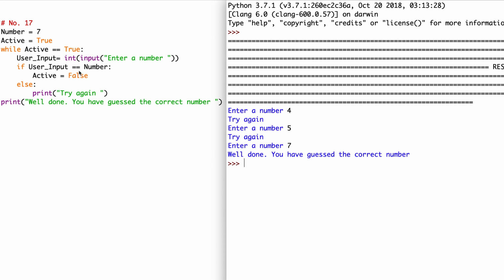If user_input equals number, is 5 equal to 7? No. So it goes to else, print try again, and then it goes back up here. While active equals true, well, active is still true, so still execute this block of code here. user_input equals int(input("Enter a number")). So here we've got enter a number and we've typed in 7. If user_input equals number, so 7 does equal 7, then active equals false. So before active was true, now it is false.